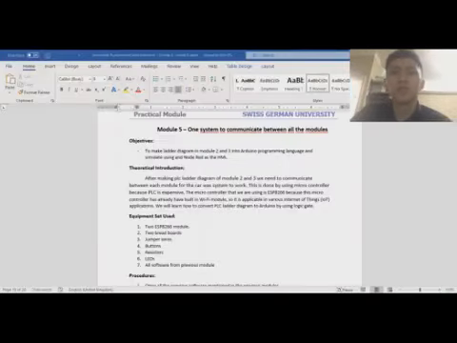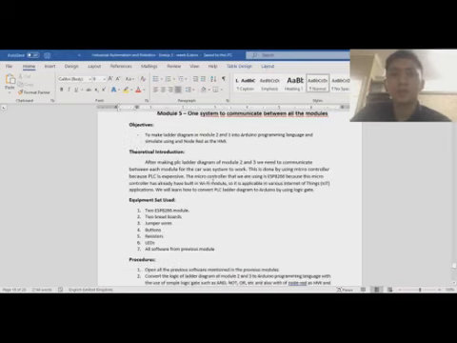Now Module 5. In this module, we are going to combine all modules into one system. The objective is to convert the ladder diagram in Module 2 and 3 into the Arduino programming language and simulate using Node-RED as the HMI. In this module, after making the PLC ladder diagram in Module 2 and 3, we are going to communicate both modules for the car wash system to work.